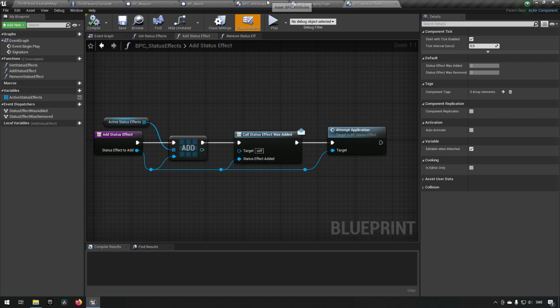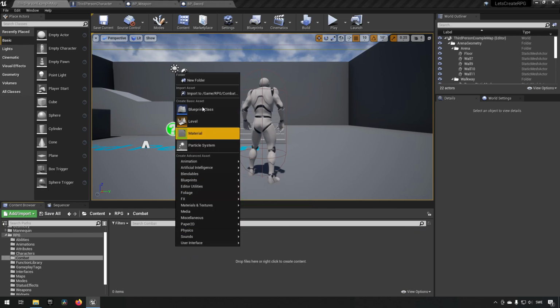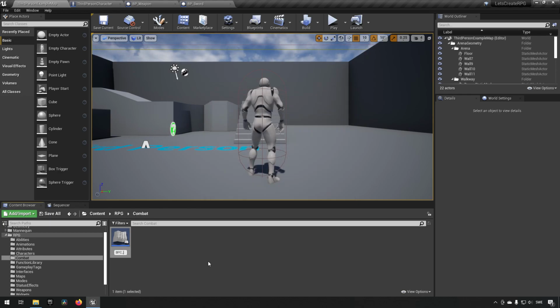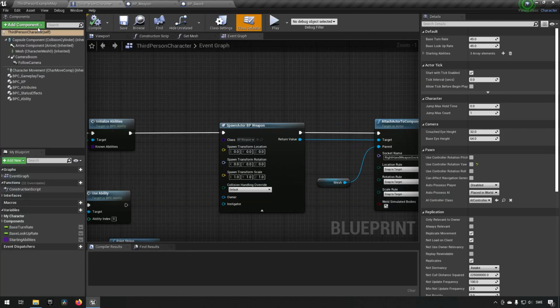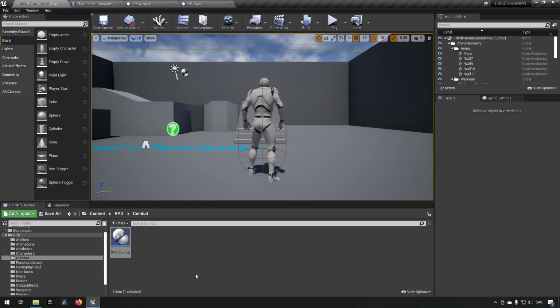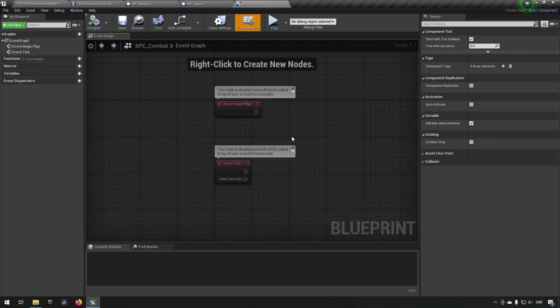Anyway, let's start this off by creating a folder. We'll call this one combat. Inside of here, we'll create a blueprint component of actor component. We call it BPC combat. We will go into our third person character and add this immediately. So BPC combat. And opening up the BPC combat, we now have some stuff to do.